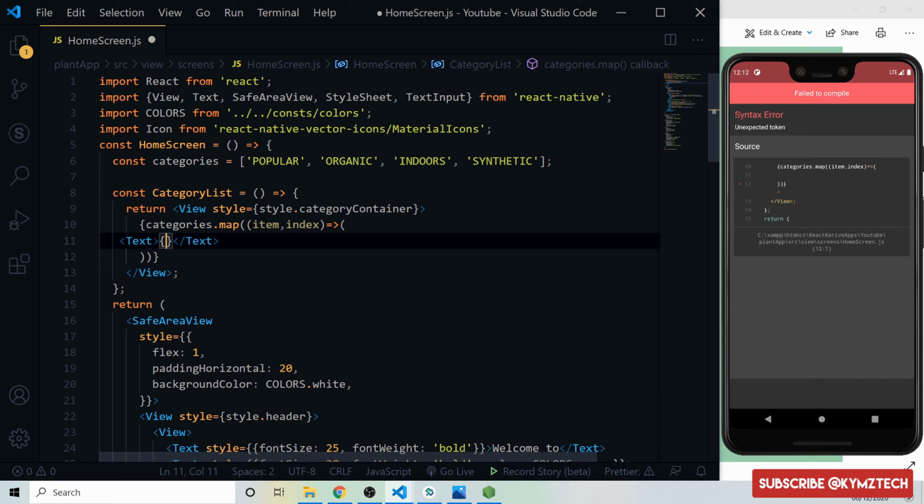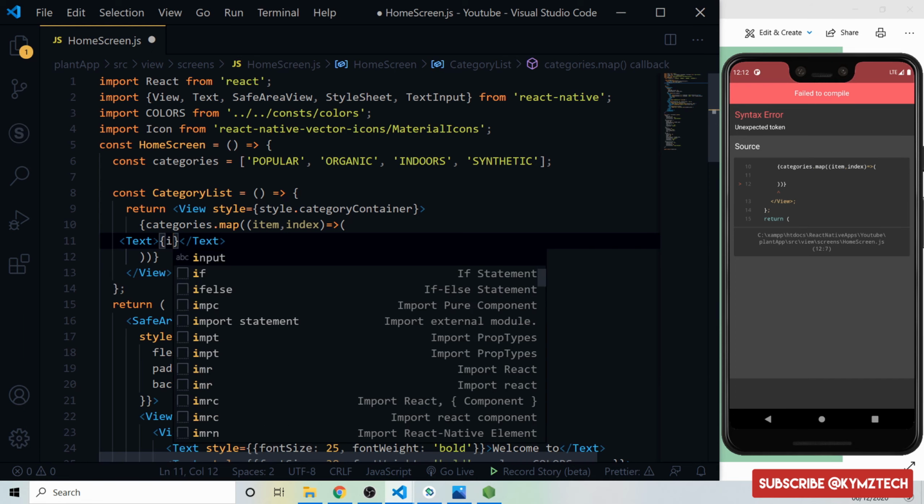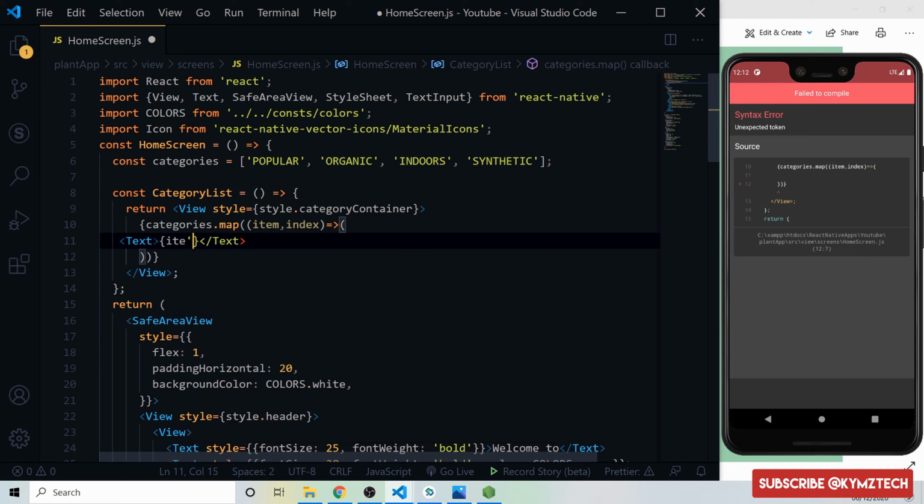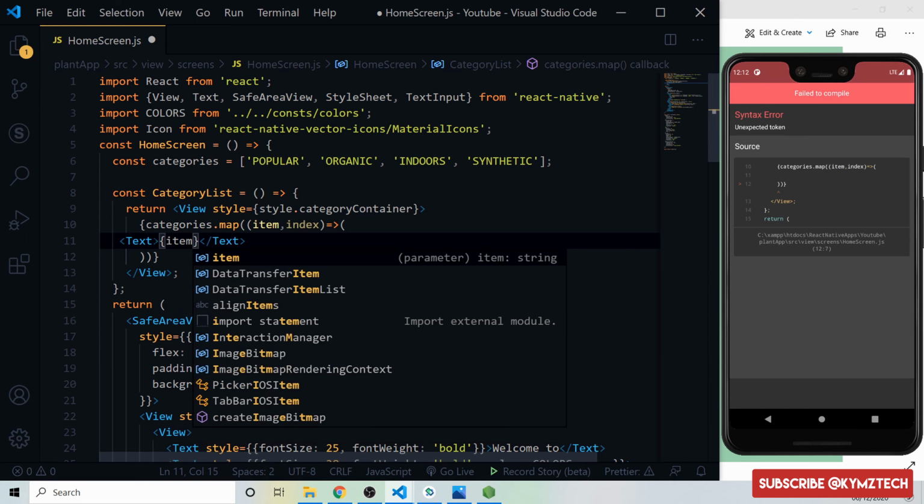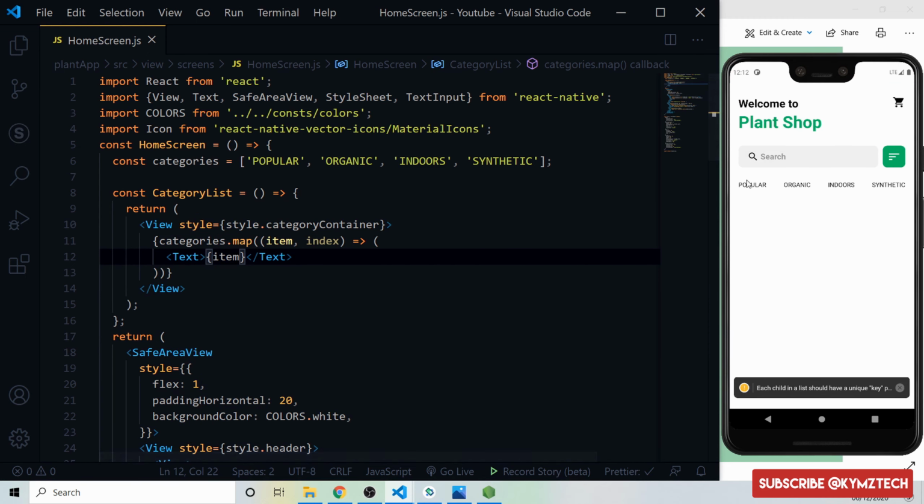Over here, we are going to show the categories. So just add the items, which is going to show the categories right now. And right now we have the categories: popular, organic, indoor, synthetic. So the next step, we are going to style this text.